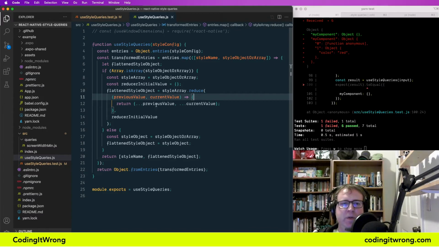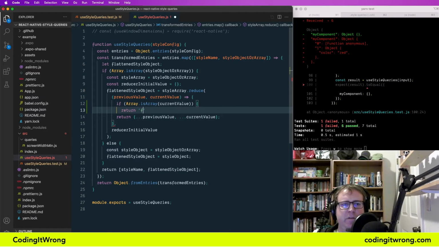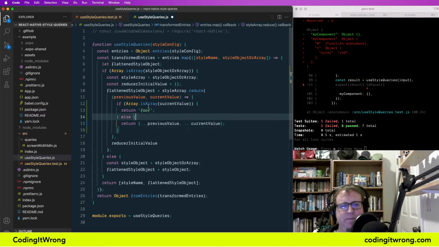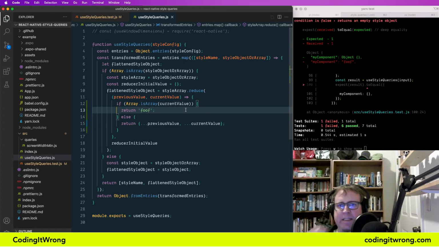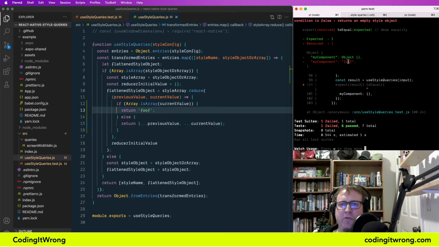So what we can do is do another check on current value here. And let's say if isArray current value, return foof, else, and that's just a placeholder value, so we can see it blow up and confirm that we're reaching that branch. So let's save it. Yes, so in this one test, we're hitting this branch and we're getting my component foof back instead. And so now the test is telling us what we want instead. For what we've tested so far, we just want an empty object here.